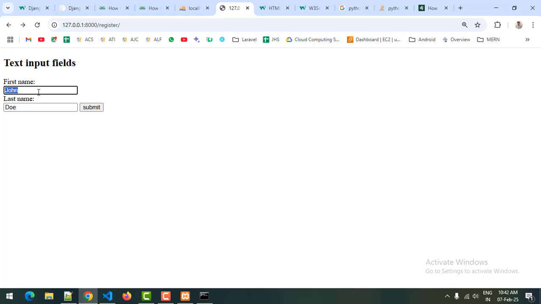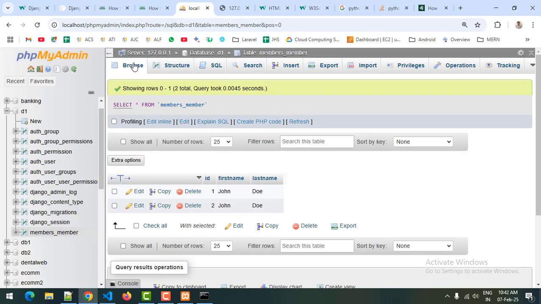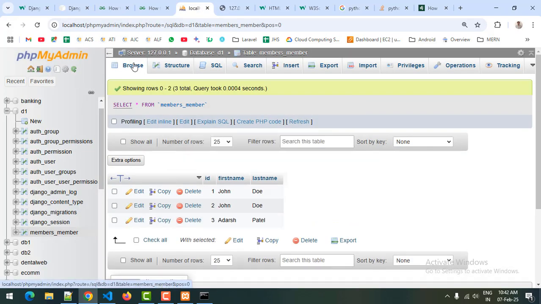So now let me go back to the previous page. Let me enter my name, Adarsh Patel. Let me click on submit. Registration done. Let me check this with the database. So you can see Adarsh Patel registration is done.